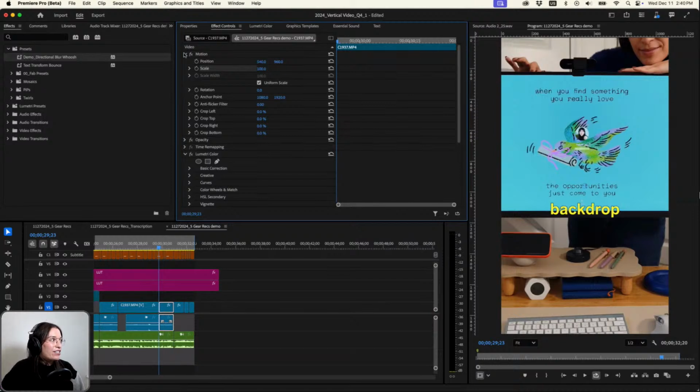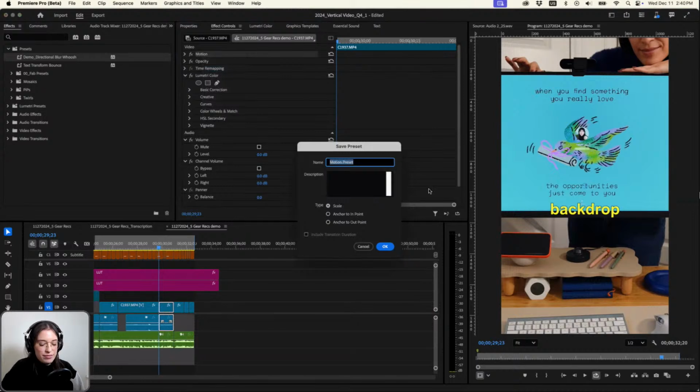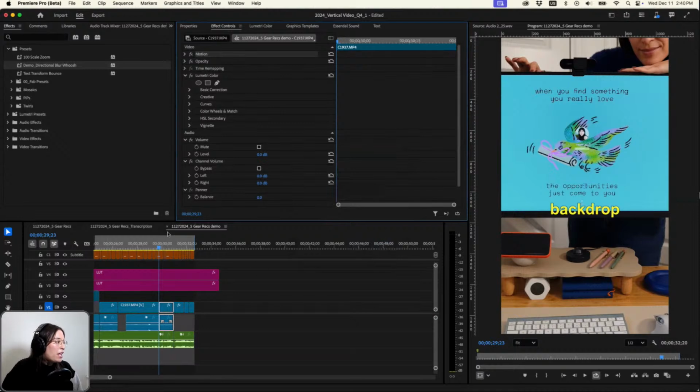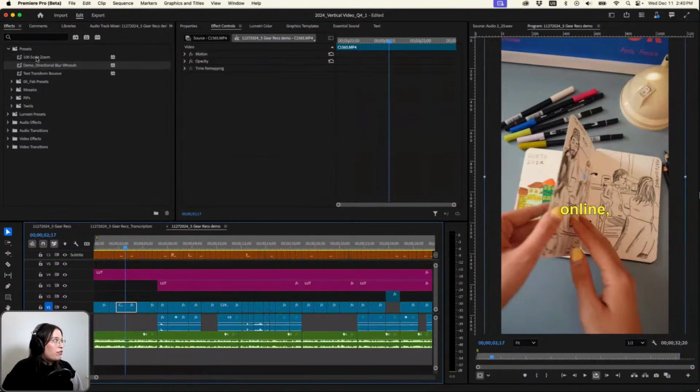All right. What I could do is right click motion, save preset. This is going to be like 100 scale zoom. And I want this to apply to the entire clip that I create. So I want to make sure that it's set to scale. I could also add here a crop in effect. Okay. So now I can go ahead and apply that to any of my future clips.